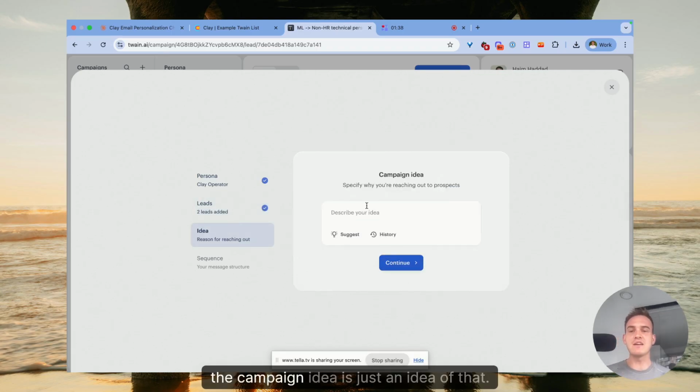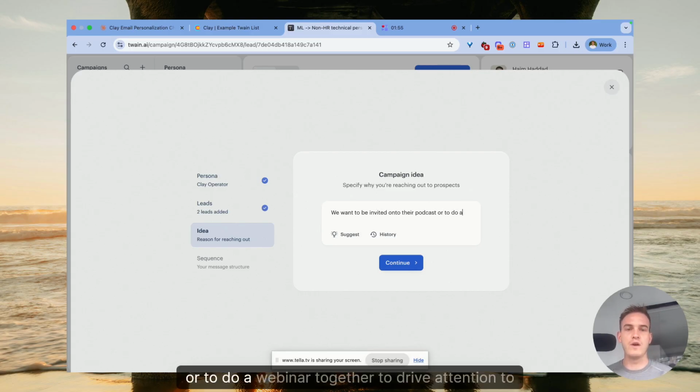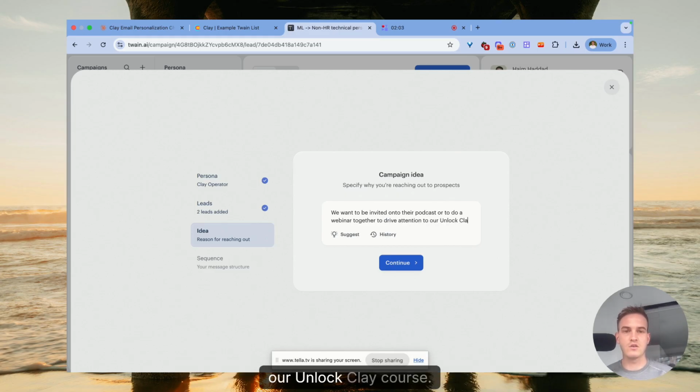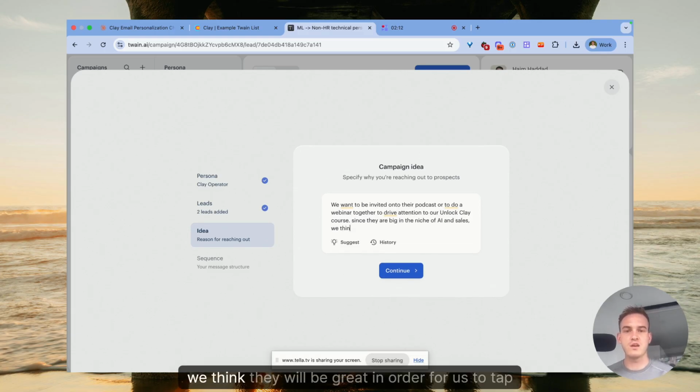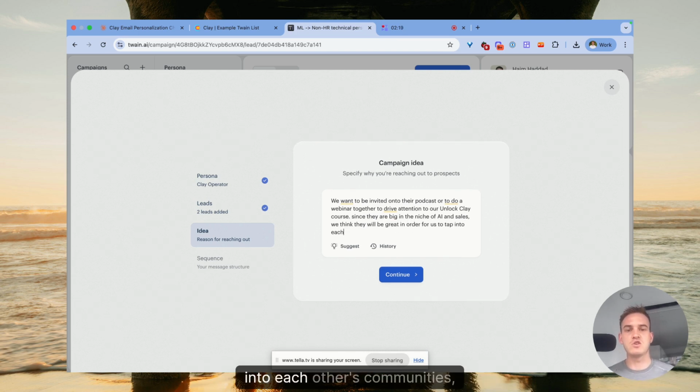continue. Now, the campaign idea is just where you type in what this campaign is all about. So in this case, we can just say we want to be invited onto their podcast, or to do a webinar together to drive attention to our Unlock Clay course, since they are big in the niche of AI and sales. We think they will be great for us to tap into each other's communities. You know, something of that sort. Then we can click on continue.